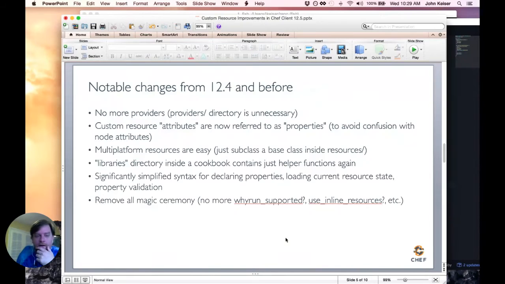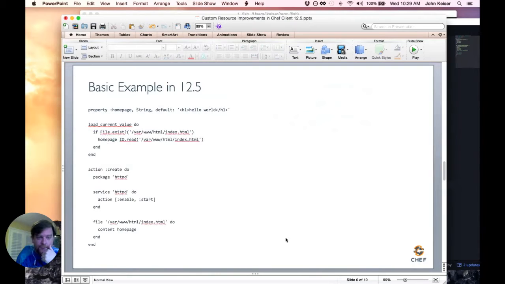Move along. There's only custom resources now. Multi-platform resources are going to be pretty easy to do with this, and we can talk about that pattern if you want. That used to be done with providers, and there's actually a nicer way to do it now. Usually you want to put helpers in your library cookbook, and the syntax is just a whole lot nicer. There's a whole lot of ceremony you don't have to deal with.